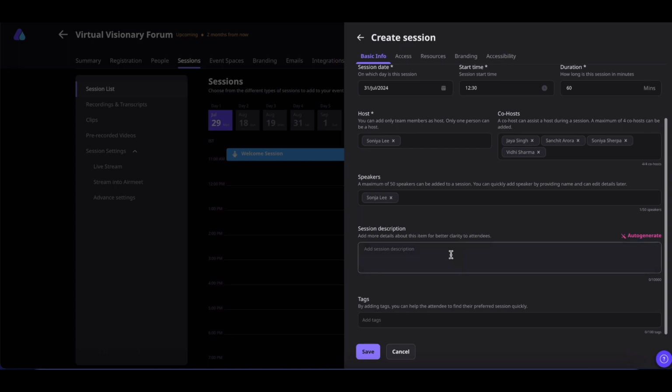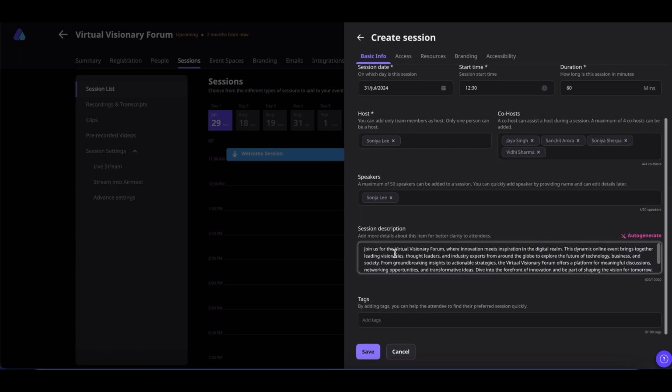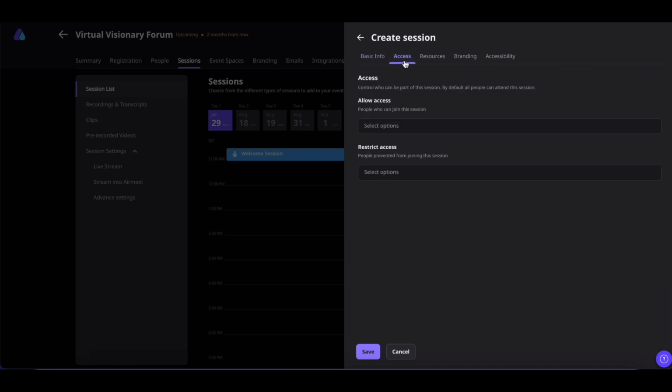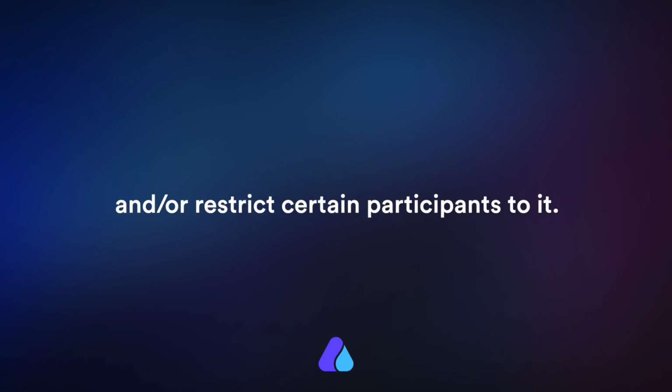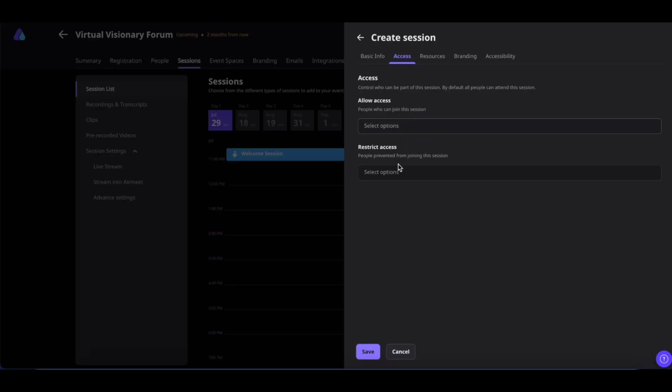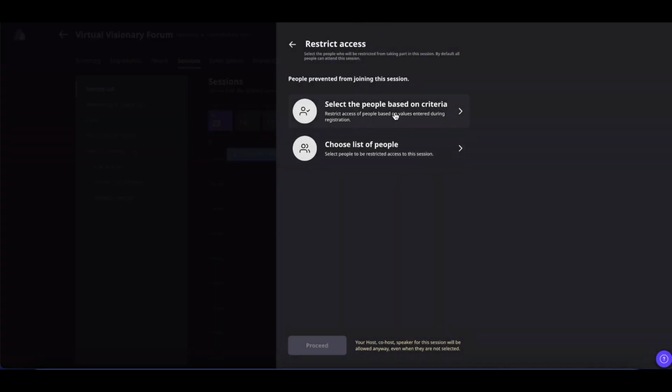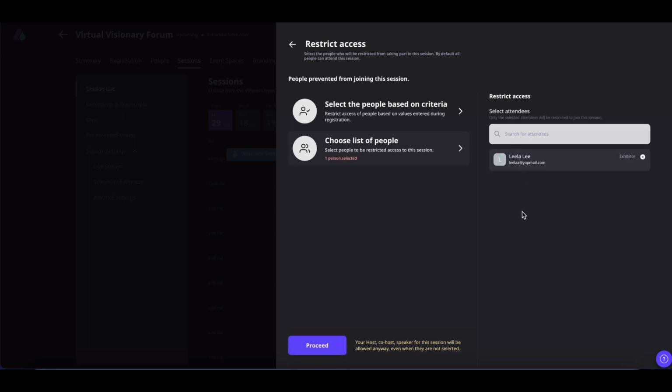Under the session description, describe your session. It can also be auto-generated. Add session tags so that the event participants can easily access your session using the same. You can add up to 100 tags. Coming onto the Access section, you can give access to your session to particular participants and/or restrict certain participants from it. Click on Select Options on either of them and choose the list of people for either action.